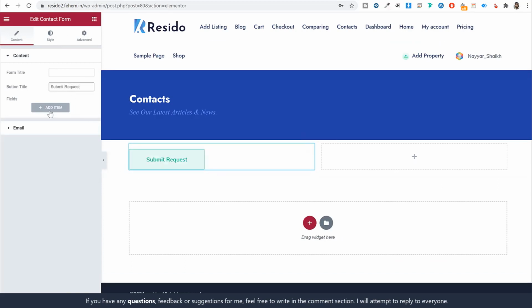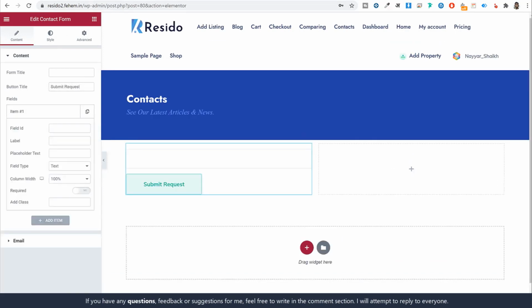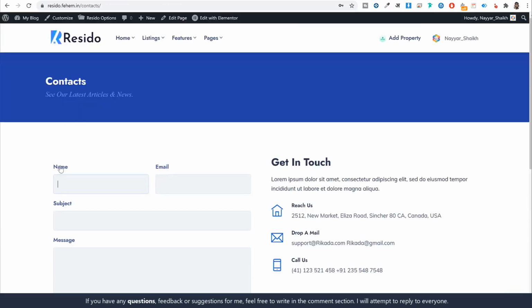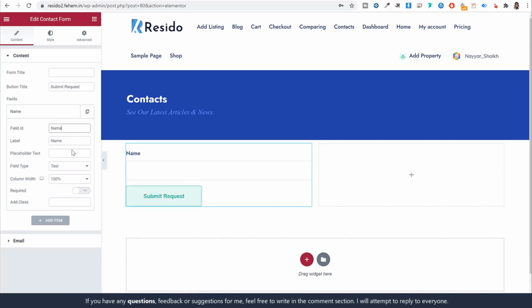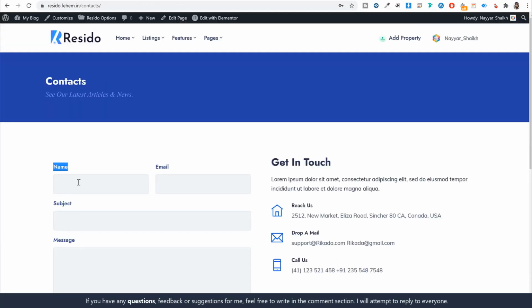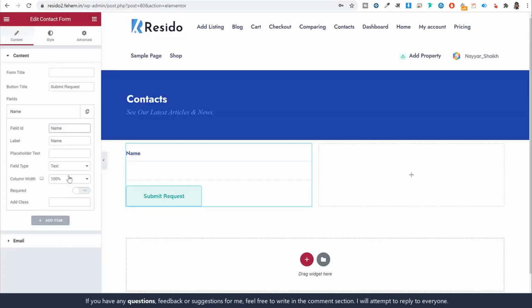Now let's add different items. So click on add item. First field, we have this name field. So I'll copy this name, paste it under label. Under field ID also you can type in name. Now under placeholder, we don't have any placeholder here, so I'll just leave it as it is.